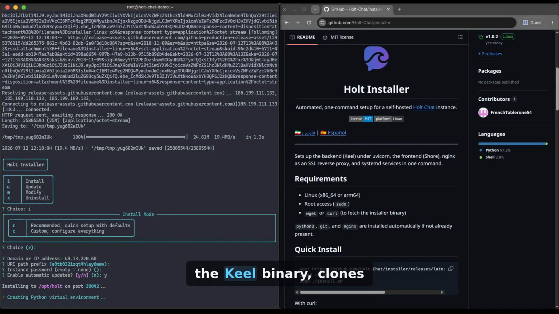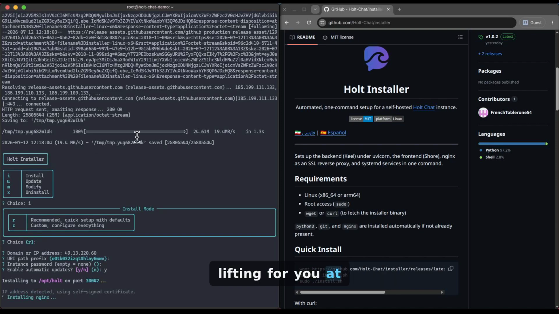It downloads the Keel binary, clones down Shore, spins up a Python virtual environment for all that, and then installs Nginx for you if you don't already have it installed on the box. So it's really doing all the heavy lifting for you at this point.